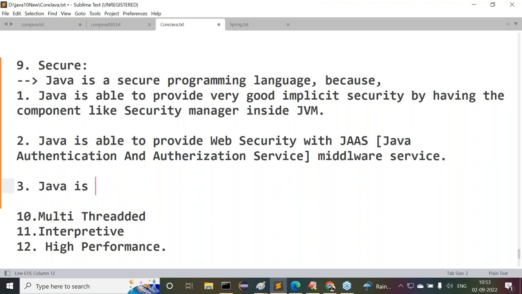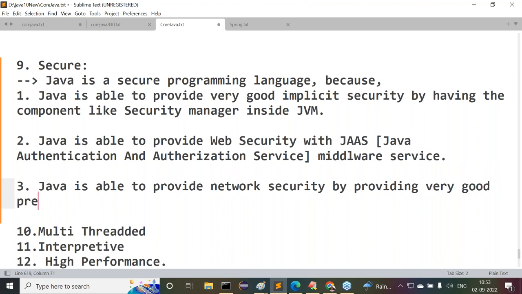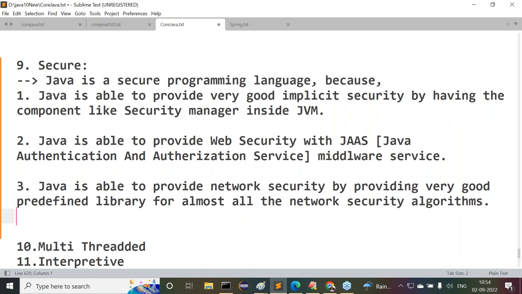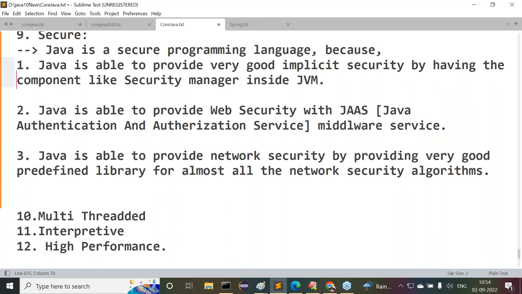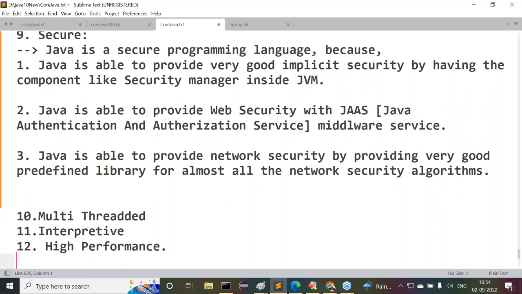Java is able to provide network security by providing a very good predefined library for almost all the network security algorithms. That's it, guys. Now because of these reasons we can conclude Java is a secure programming language. That's okay, fine. Let's observe this clearly, all of you know.